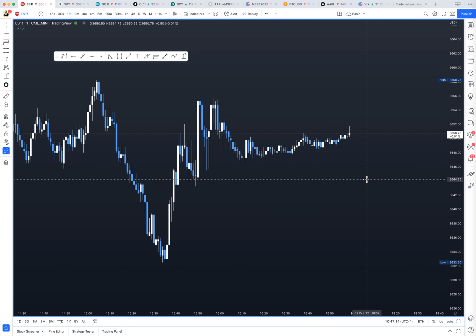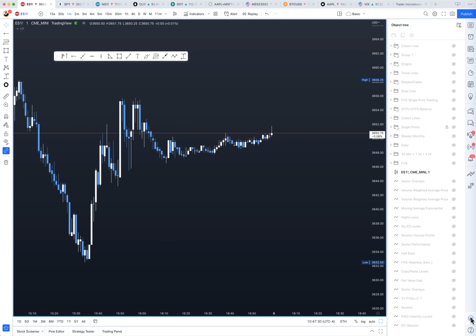All right? So this is probably like Photoshop. I use 5% of Photoshop, 95% I don't use. Probably the same thing with TradingView. I'm going to show you what I use though. So we're going to start down here on the bottom right, because this is actually one of the most important things. It's called the object tree.